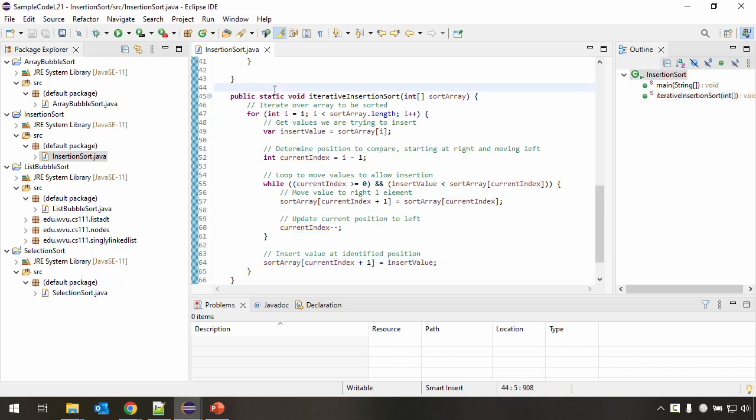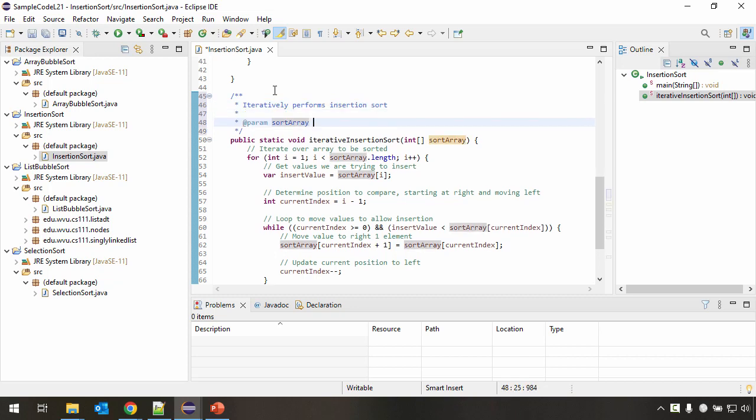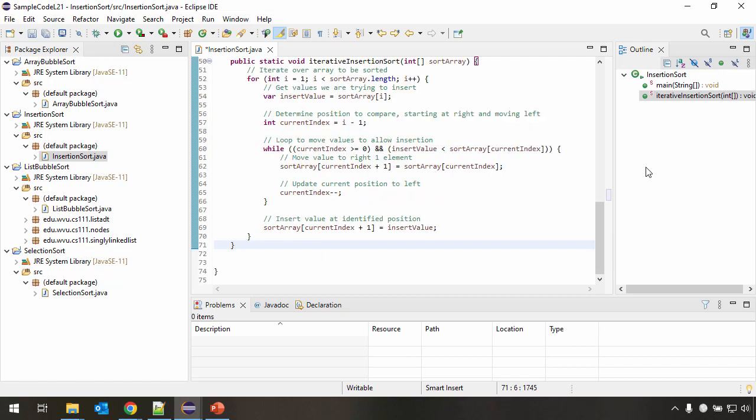Let's go ahead and provide some Javadoc for our method here. We're going to say that this iteratively performs insertion sort, and sort array is the array being sorted. Insertion sort can also be implemented recursively, so let's go ahead and code up that sort of implementation.